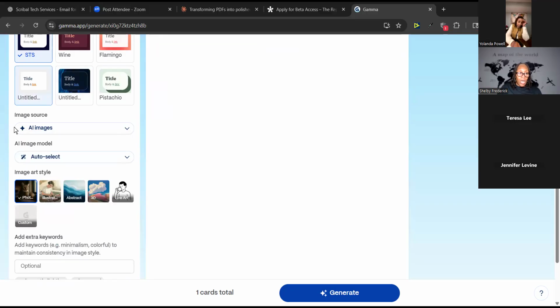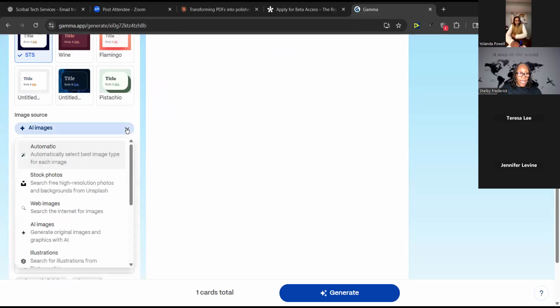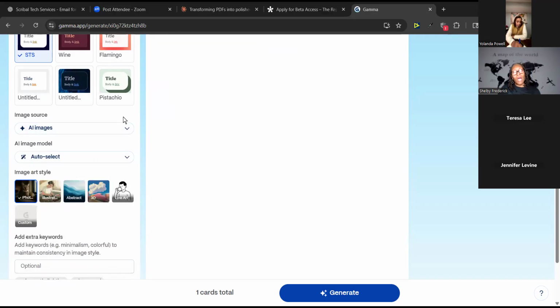For images, it does use AI images. It's going to be automatic. So this is going to generate original images and graphics using AI. And the model that they use is Ideogram 3.